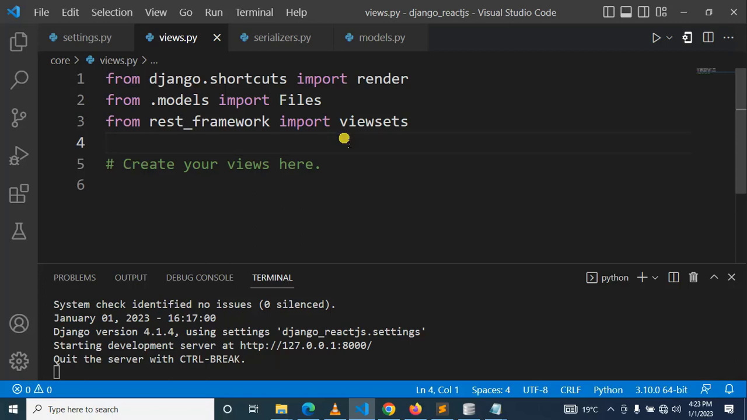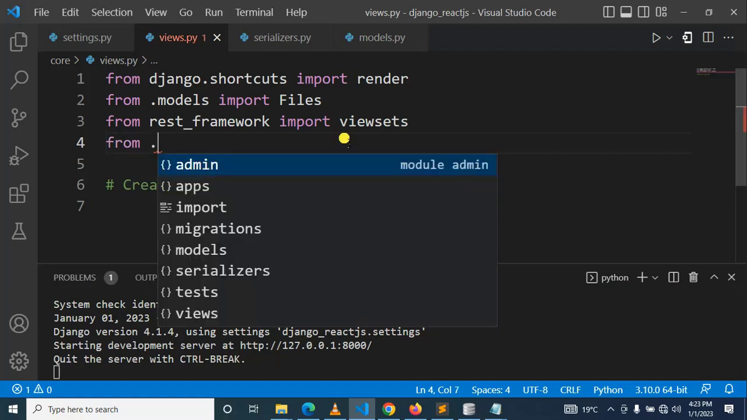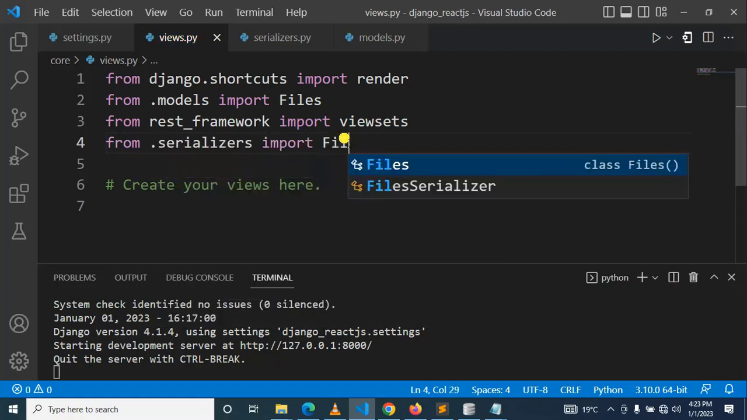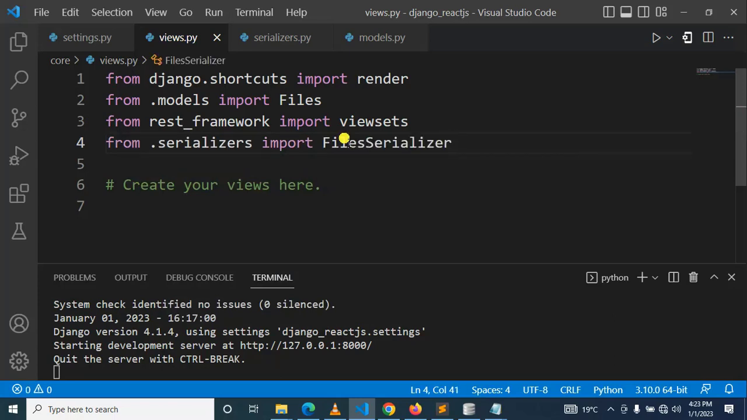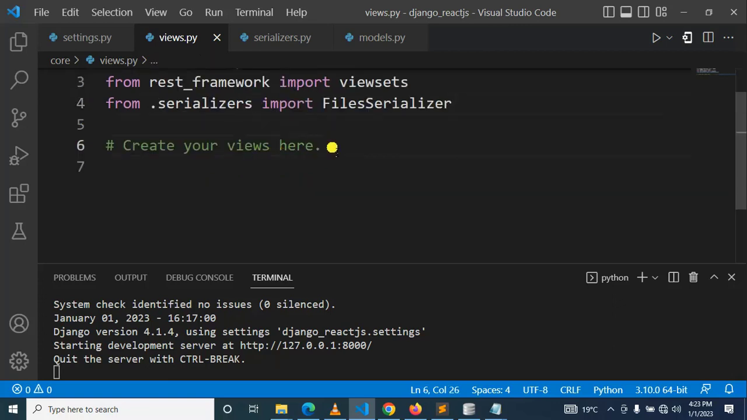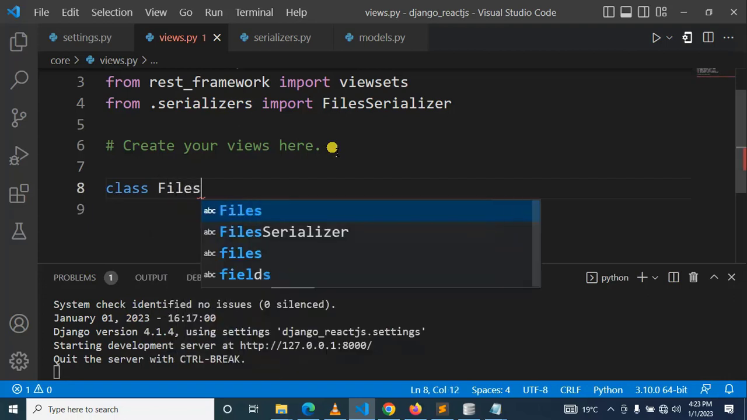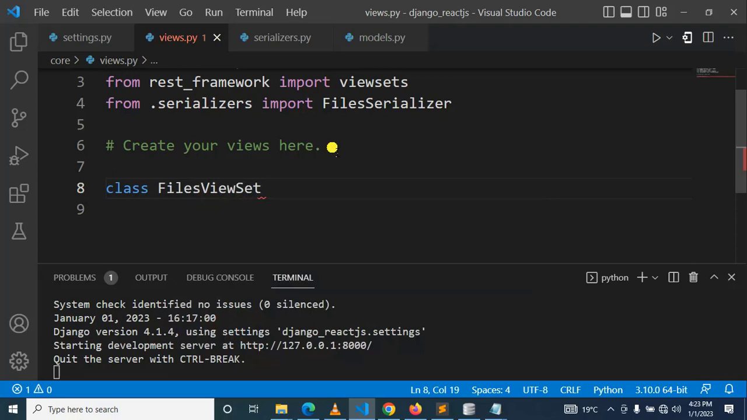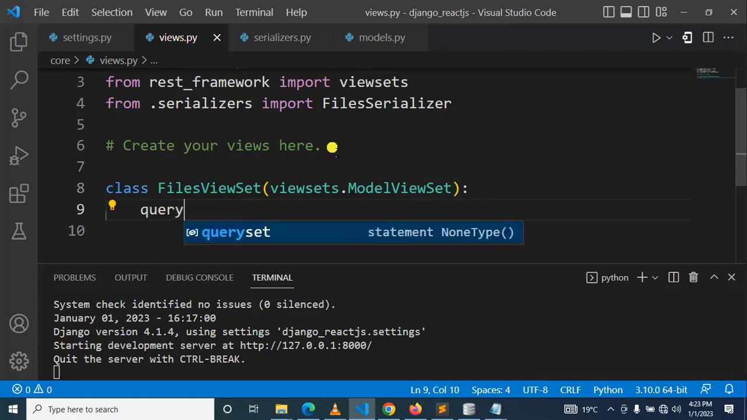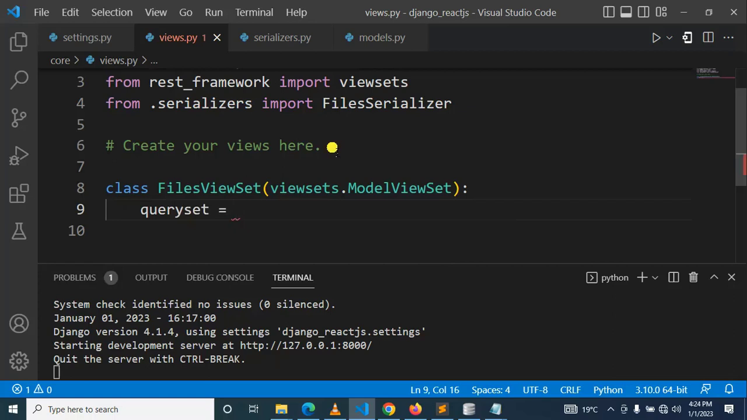So what we actually need to do here. First of all, let us import the files serializer. So we can say from .serializers, we want to import FilesSerializer. Perfect. After that, let us create a view, which is class FilesViewSet, viewsets.ModelViewSet. That's perfect. So queryset is equal to Files.objects.all().